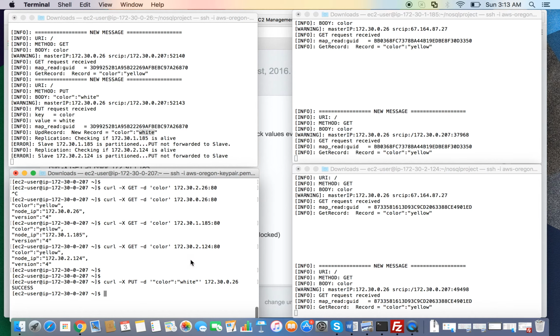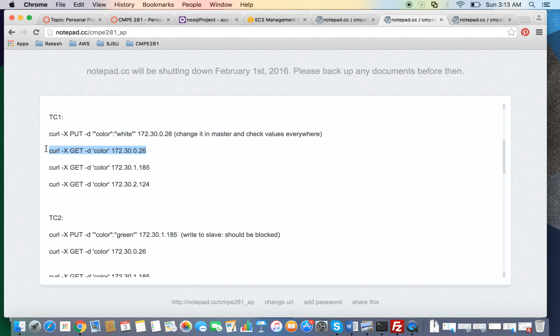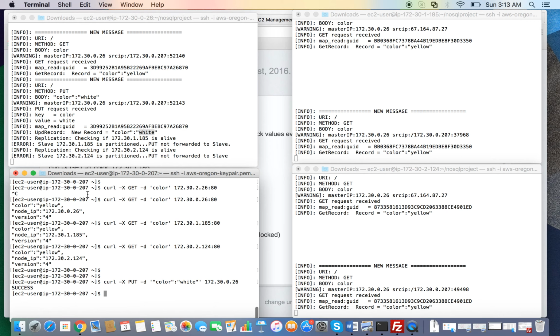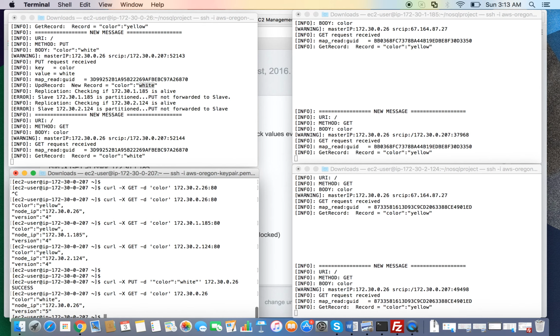So let's try the get from the three nodes one by one. So if we try it from master, where we just updated the record, it's version 4, color is white.